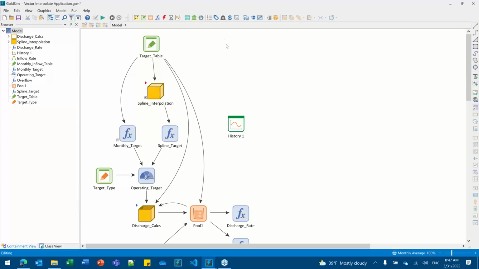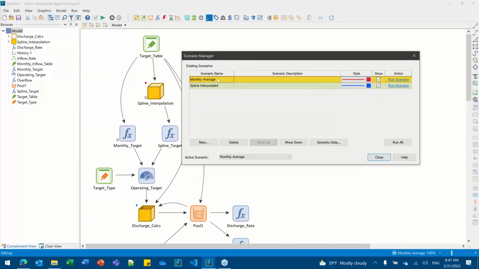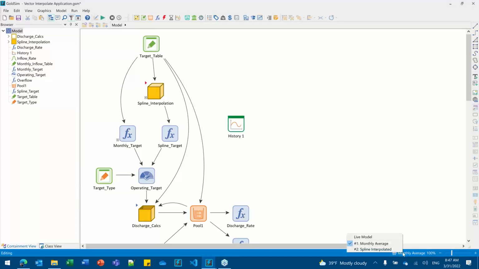It was just one I thought of. There's obviously many applications to this, but I wanted to show how doing a spline interpolation versus not doing one can vastly impact the output of your model. And so in this case, I'm using scenarios to compare with and without spline interpolation. So let's just look at not using spline interpolation.